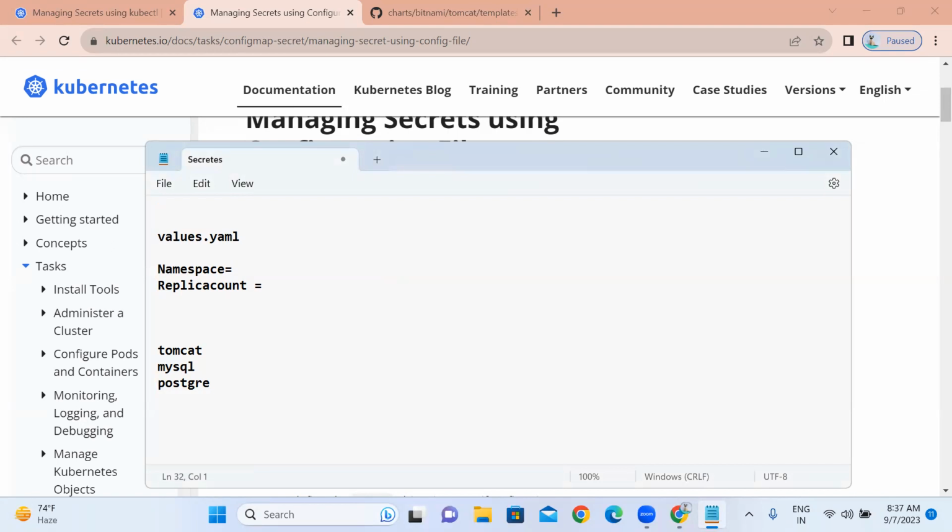Daemon set, sir? No. Daemon set means in each and every node, one database would be running. It's not recommended like that. We need to run them as stateful sets only. MongoDB, all these also need to run as stateful sets.